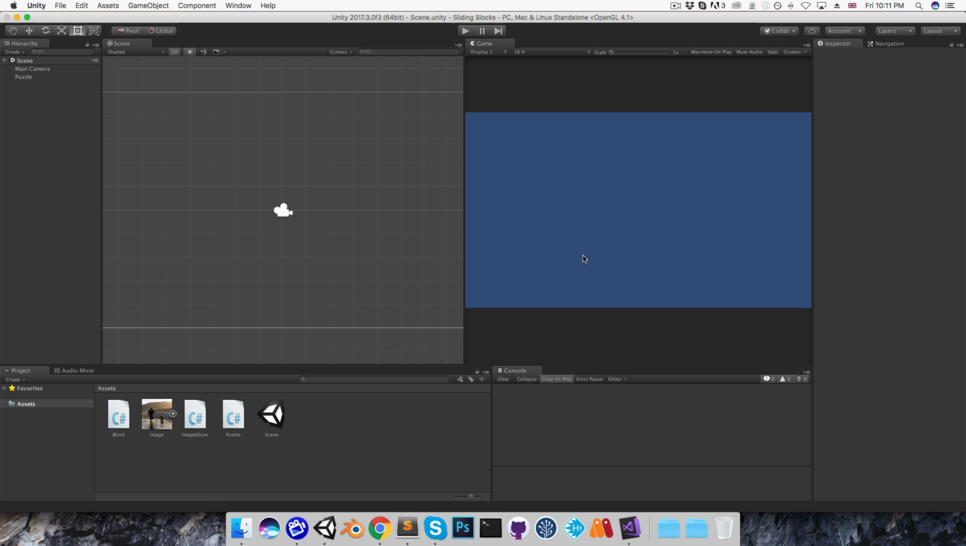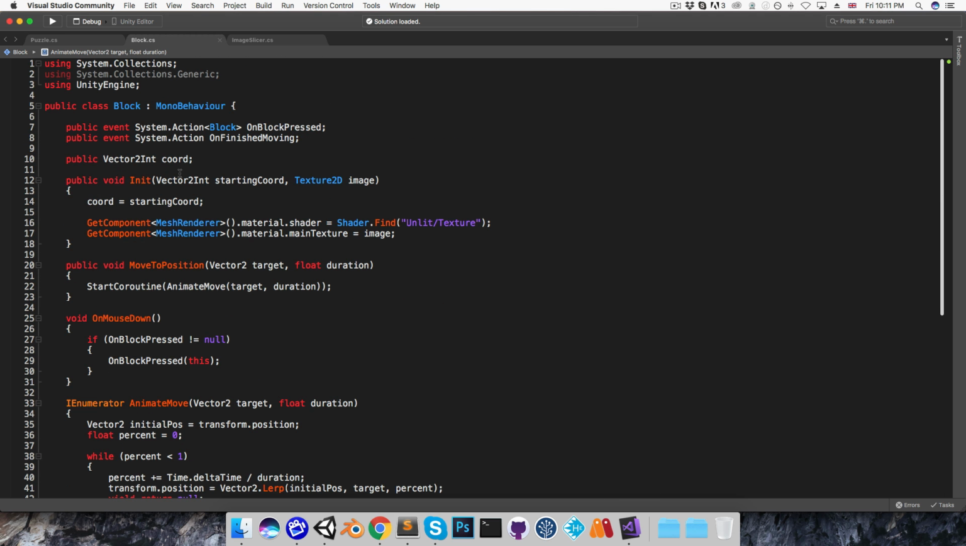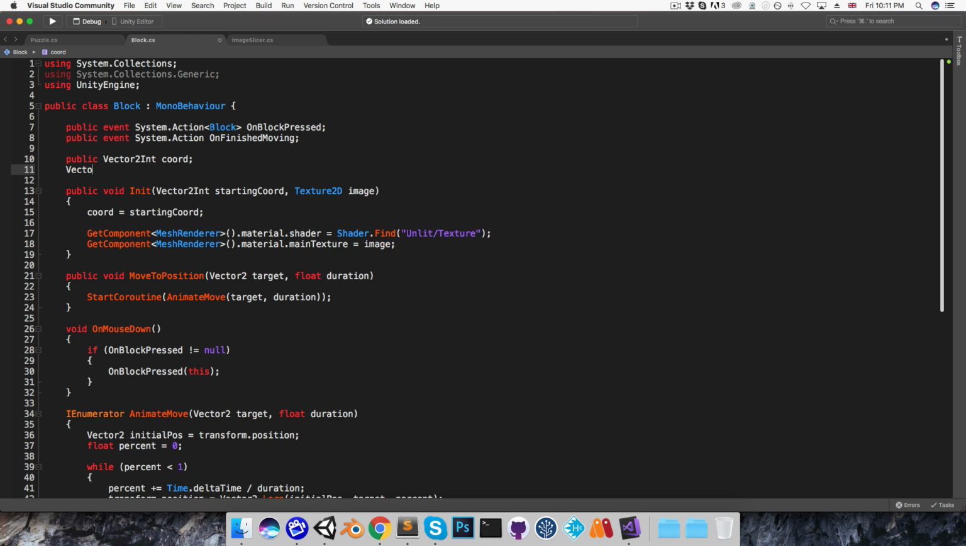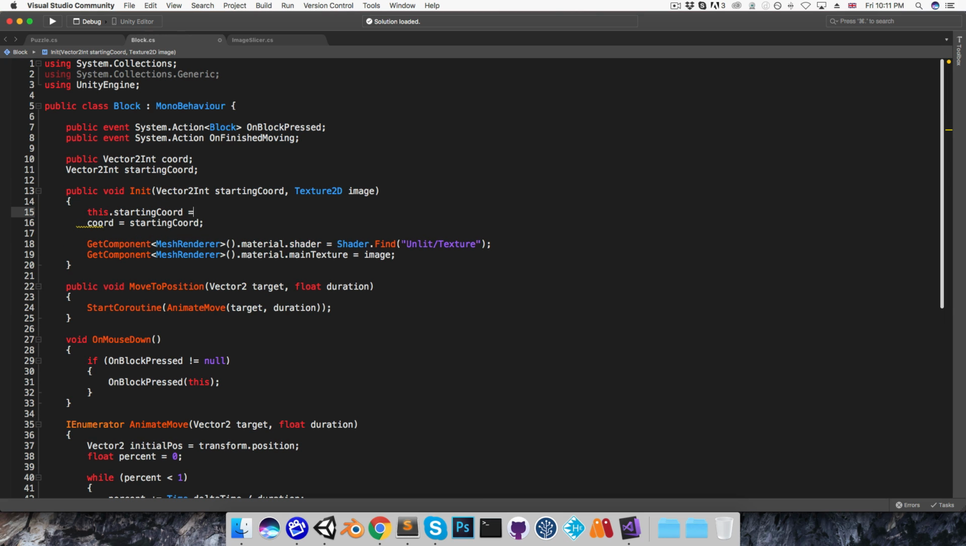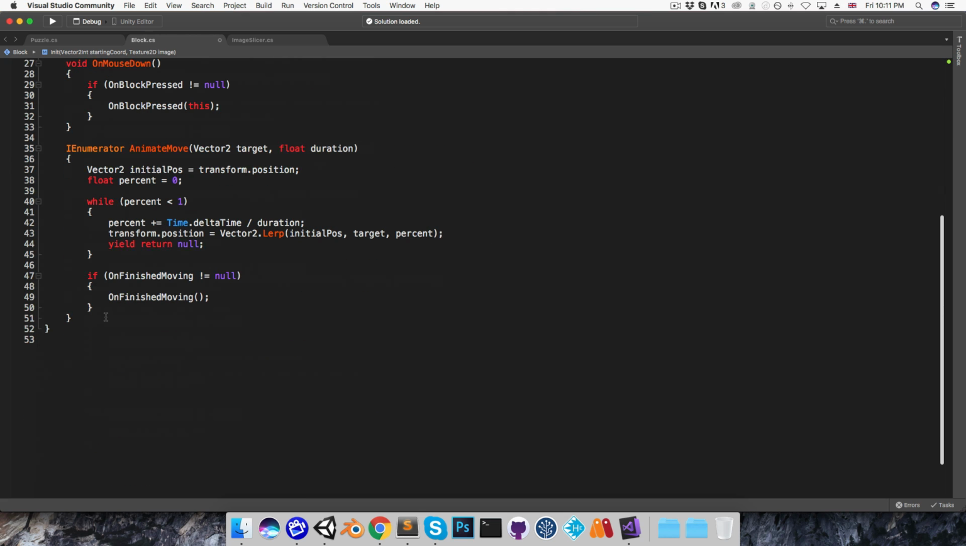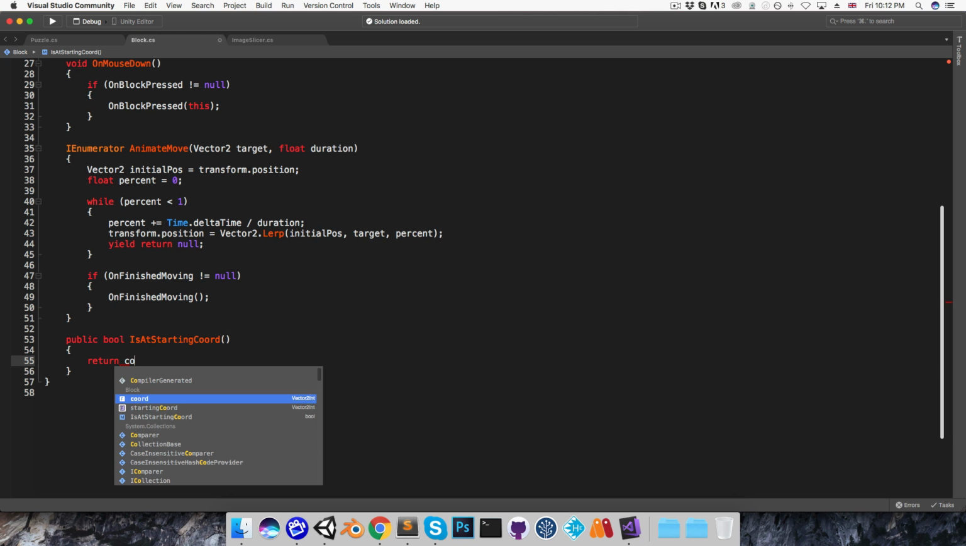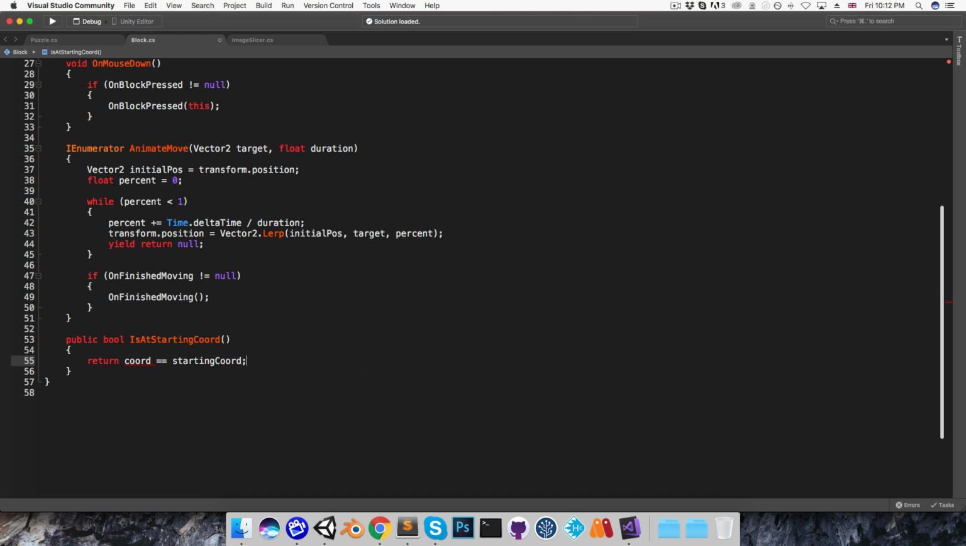Okay, I want an easy way of checking if a block is at its starting coordinate, so I'm going to go into the Block class and create a Vector2Int startingCoordinate, and in the initialization method I'll say this.startingCoordinate is equal to the given starting coordinate, and then I can have a public method returning a bool called something like IsAtStartingCoordinate, and this will just return whether or not the current coordinate is equal to the starting coordinate.